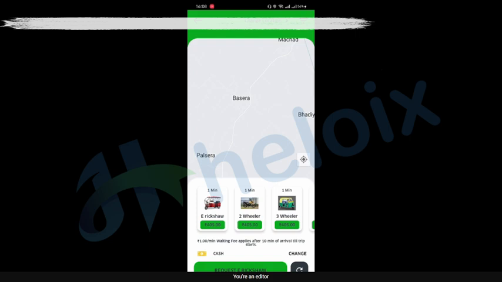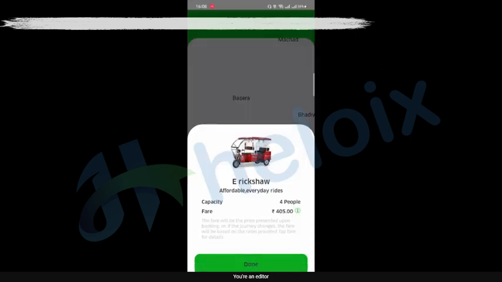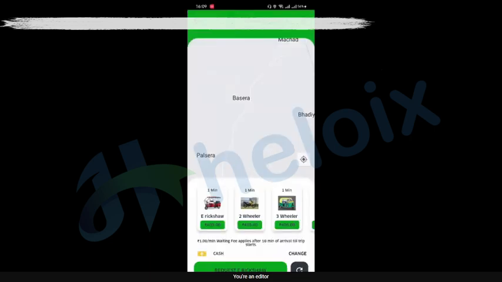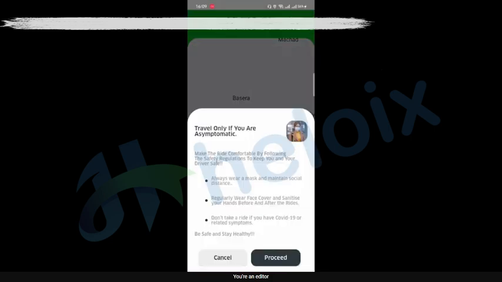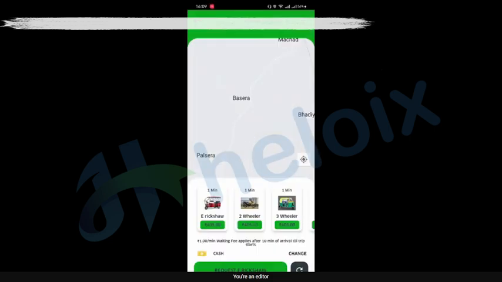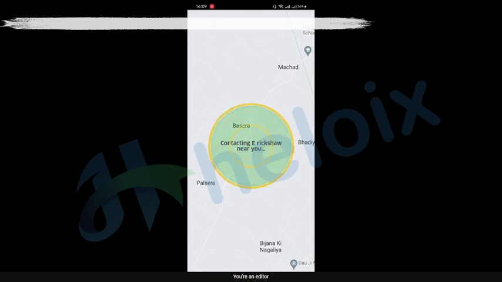Okay, after that let me show you. I select e-rickshaw. Let me check, see, here you can check capacity and all. We can book that which we need to book. Okay, here we are going for adding locations, so we request for accepting. Okay, just seconds.